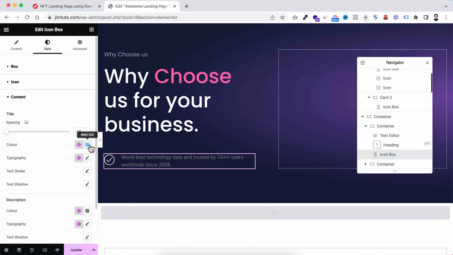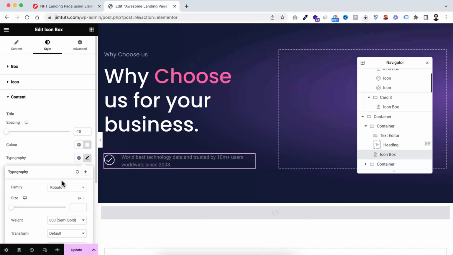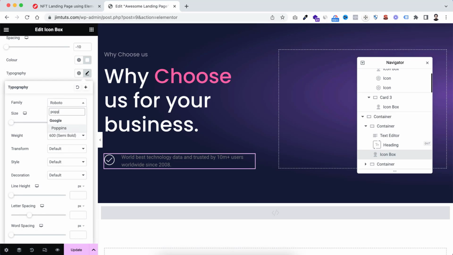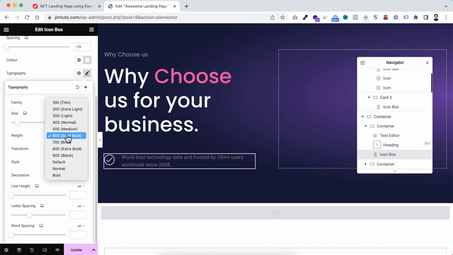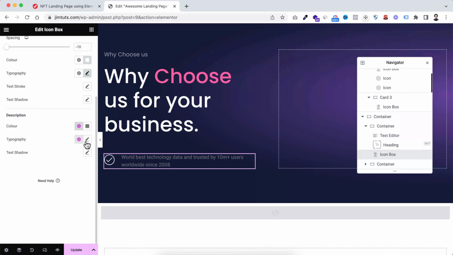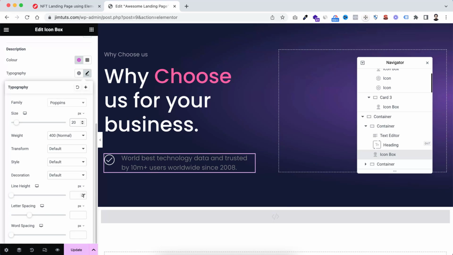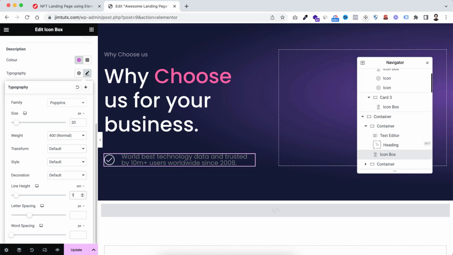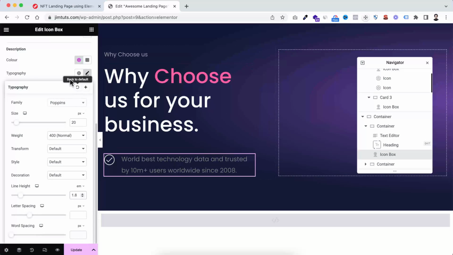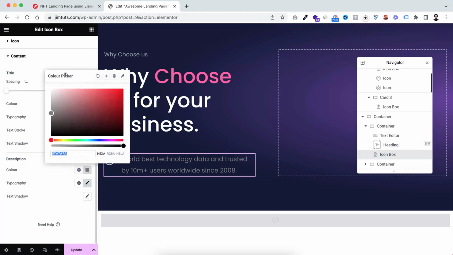Now let's make its color to white and do the typography. So first here I'm adding the Poppins font, and then here 24 pixel font size, and here I'm making the font weight to 500, and here the line height to 1.2 em. Also with the description, let's open up the typography. So here I'm making the font family to Poppins font, and then here let's make the font size to 20 pixel, and here line height, let's make it to 1.8 em. And also I wanna make this description color to white, so from here let's make it white.